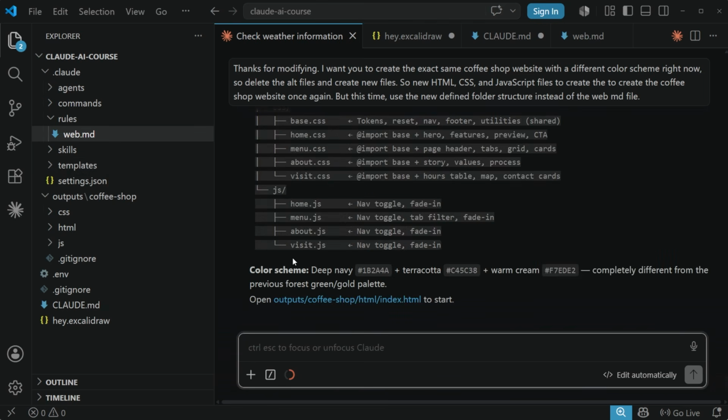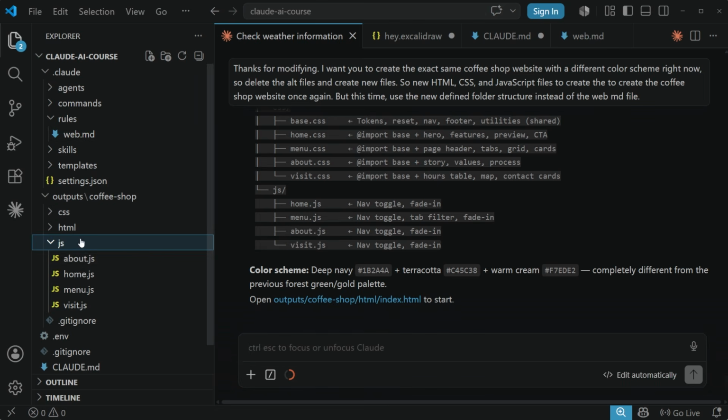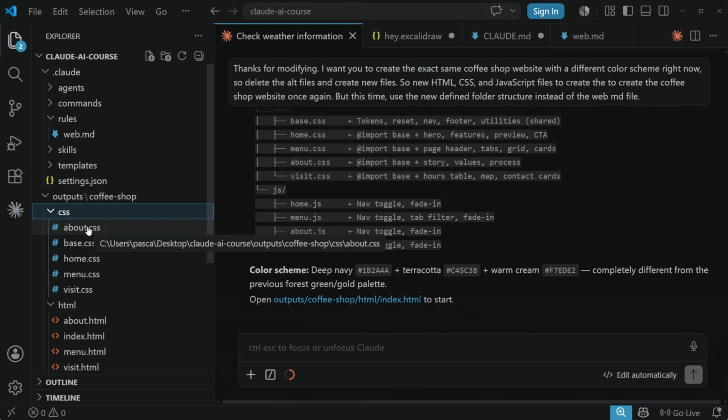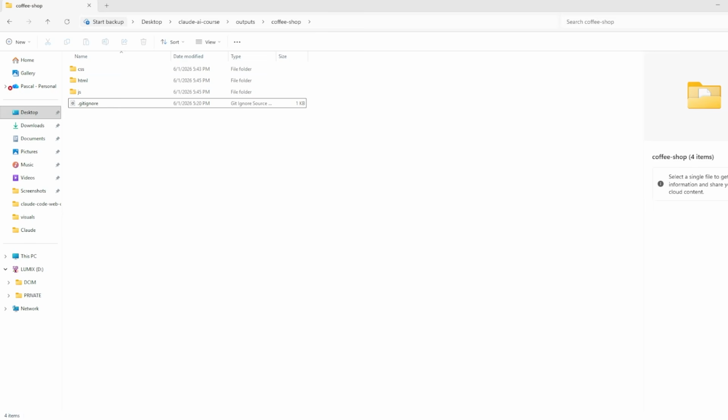So now you can see that the project is essentially done. So we now have our coffee shop, but now compared to previously, we have one folder for CSS, one for HTML, and one for JavaScript. And you can see we have 4 files inside of the JavaScript folder, 4 files inside of the HTML folder, and 4 files inside of the CSS folder. So this structure, from a developer's point of view, is a lot better than the structure previously. You might not see the biggest difference if I now open the HTML page. Let's take a look at that one. So let's open index.